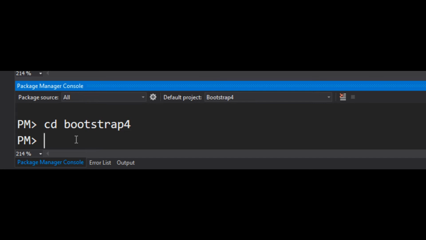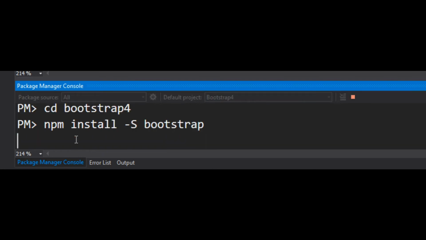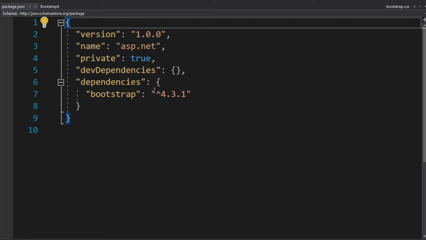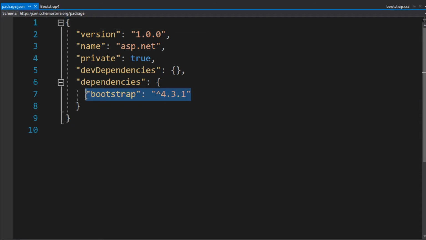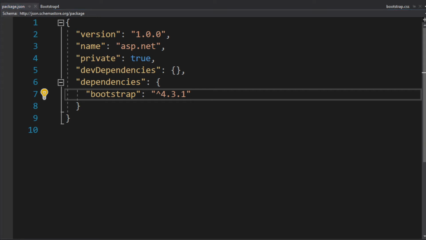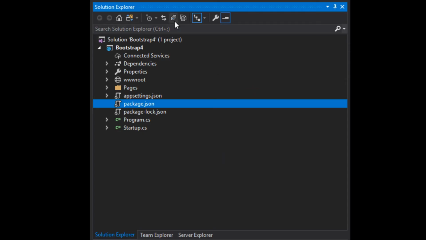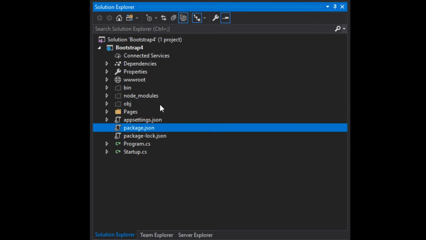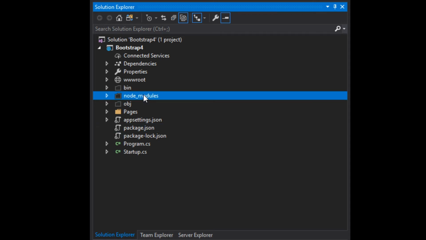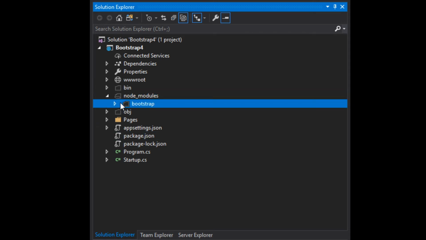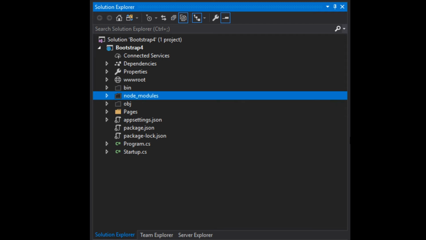So cd bootstrap 4, where bootstrap 4 is the name of the project that you created. And then you want to install Bootstrap from npm. So npm install -s bootstrap. Give that a moment. In your package.json file, you'll see that it's added Bootstrap as a dependency. You should also be able to see over in your Solution Explorer, if you have the Show All Files selected, it's made this Node Modules folder here.